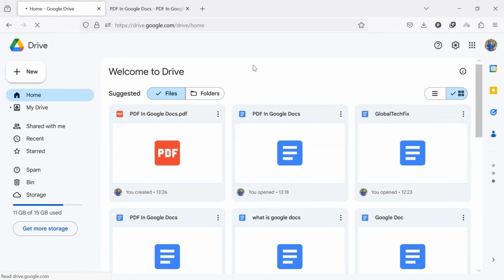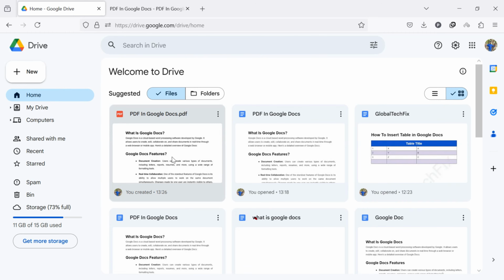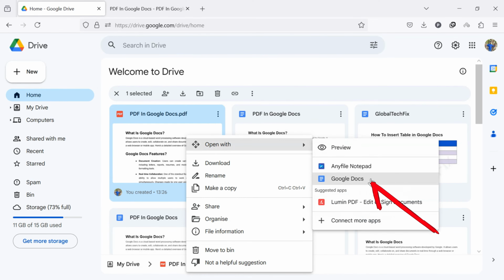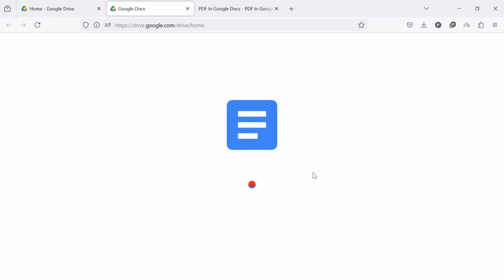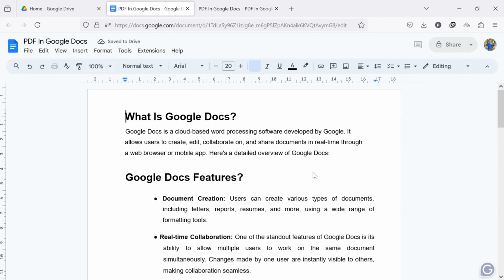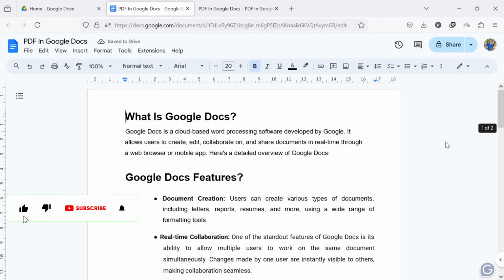Once the PDF is uploaded, find and right-click on the PDF file. A pop-up menu will appear. From here, hover over Open With and select Google Docs from the various options. Google Docs will automatically convert your PDF file into a Google Docs document. The conversion process may take a few seconds, depending on the size and complexity of the PDF.